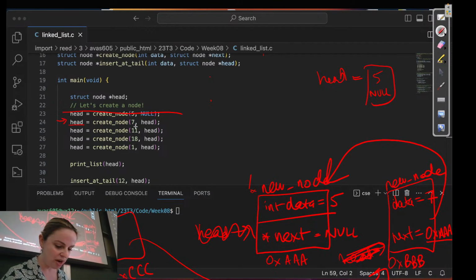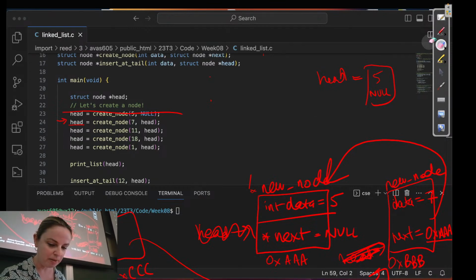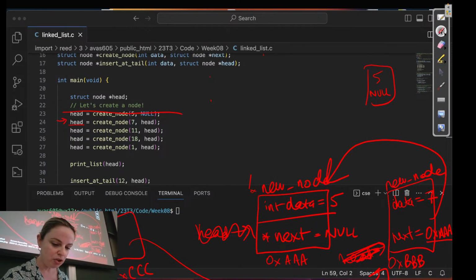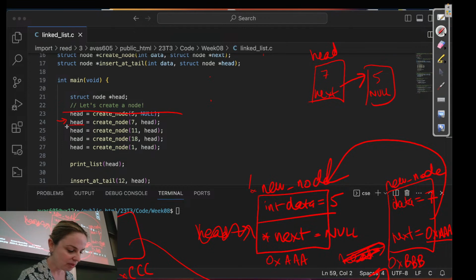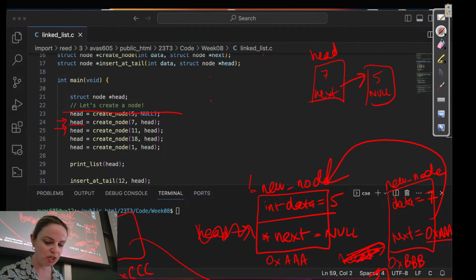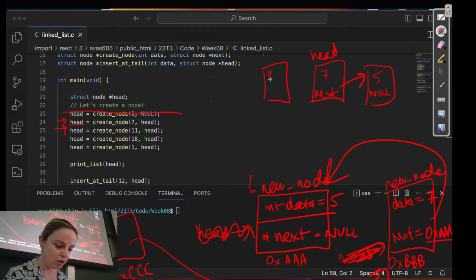Okay, then you're going to create a node with 7 and point it to the node that used to be the head. So you're going to have 7, it's going to point to this one because that's what used to be the head, and it's going to become the new head. Then you're going to create the next one, which is 11. So you're going to create the node 11, and you're going to point it to the head. So that means you're going to point it to this one, and it's now going to be the head itself.